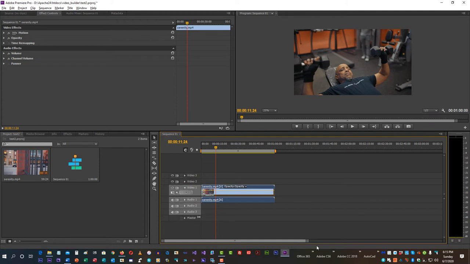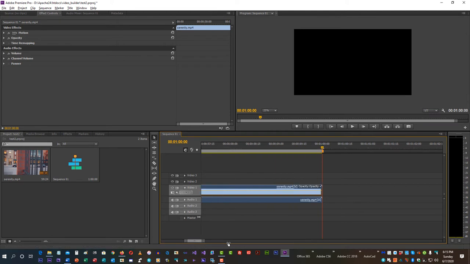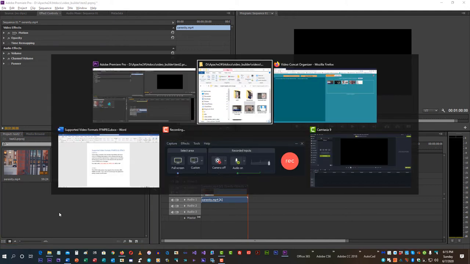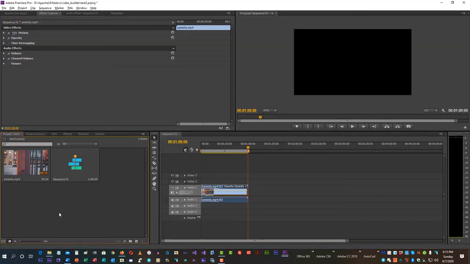If we zoom in, let me move this towards the end here. Just hit the end key. And if I zoom in all the way, you can see that they're exactly the same length. Okay. All right, the reason I wanted to point that out is because here, I'm going to drop another clip in here. And this is very important.